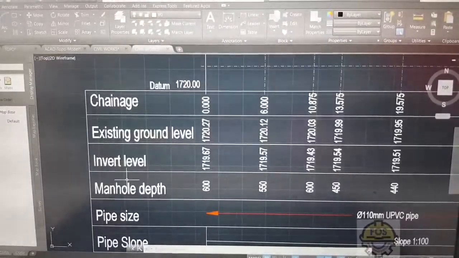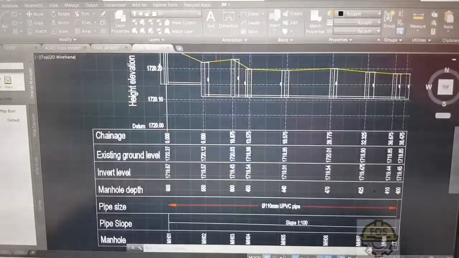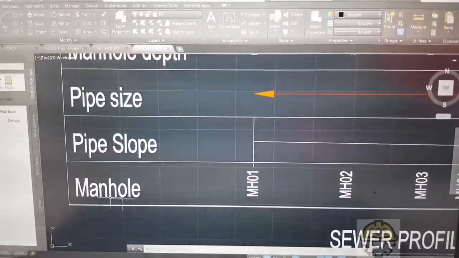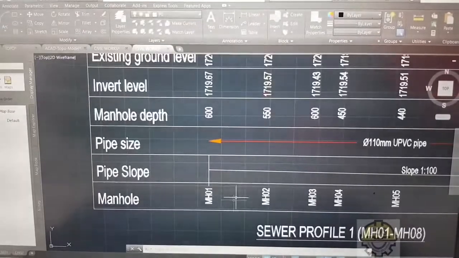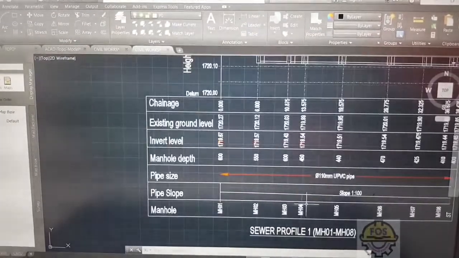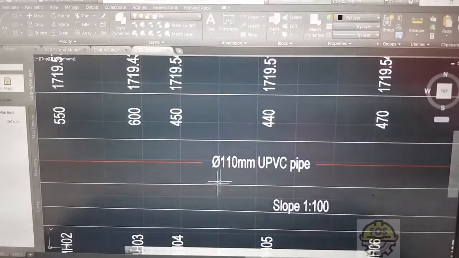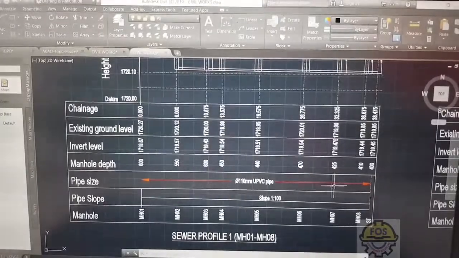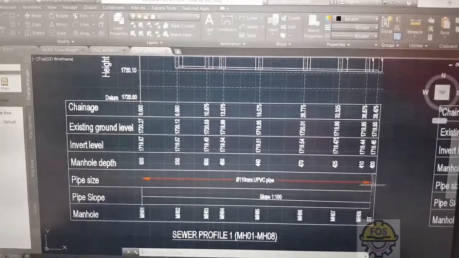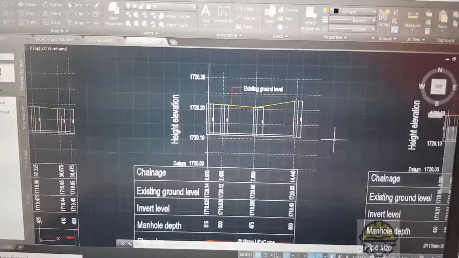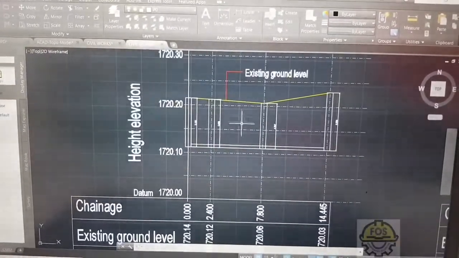the manhole depth, the pipe size, the pipe slope, and the manhole number. So you can see 1, 2, 3 and so forth. The diameter of the pipes is uniform in this size, so it will cut across all those manholes. And this is what you'd expect the profiles to look like.